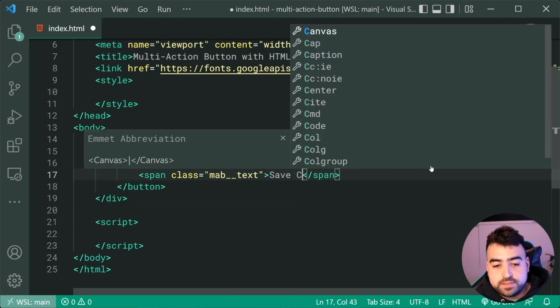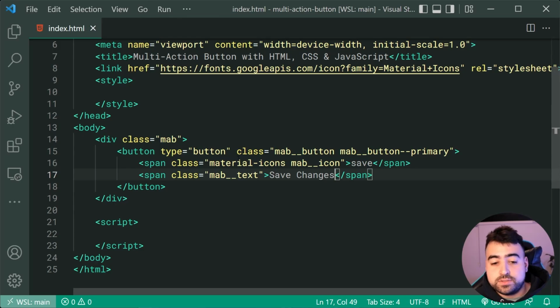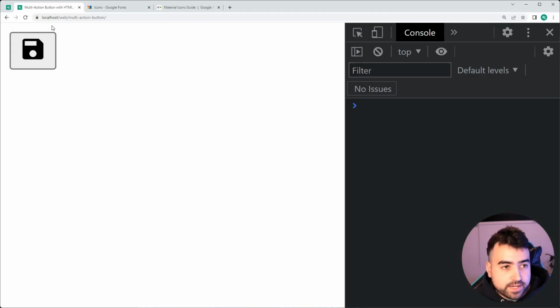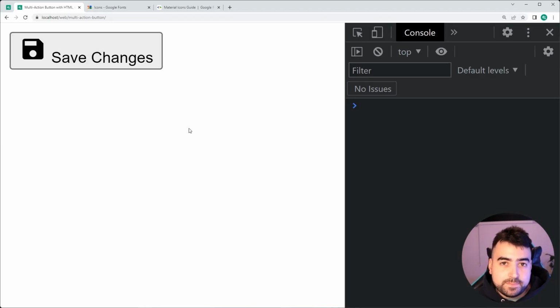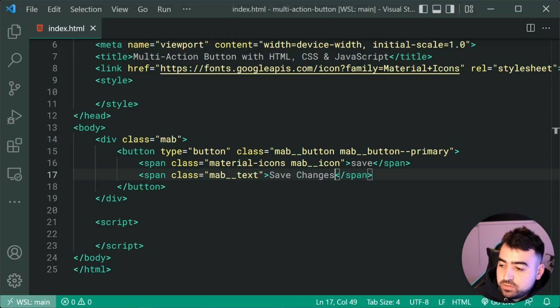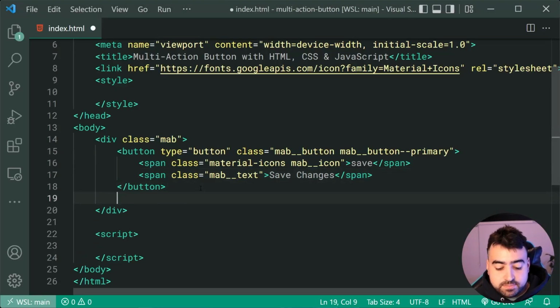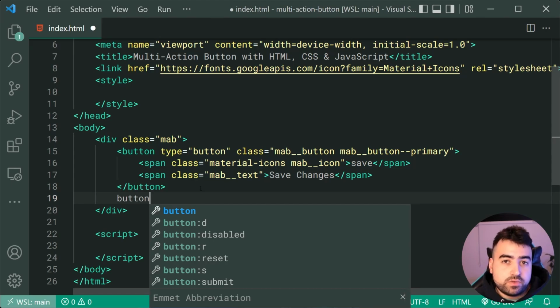This one here is going to be the button display text. Of course, we can just make this save changes, go back in the browser, and we get this right here. Cool. We can now move on to providing a second button for the actual menu on the right side.